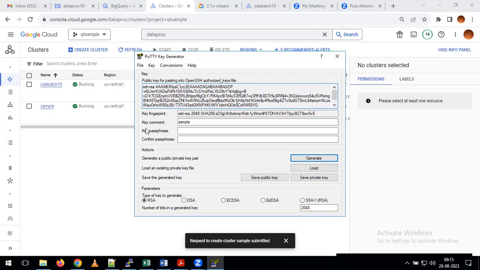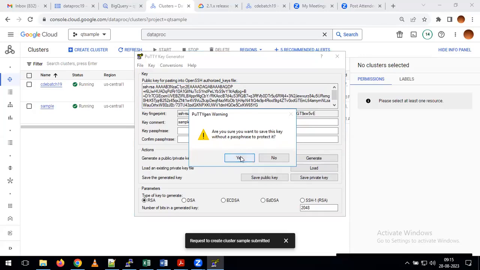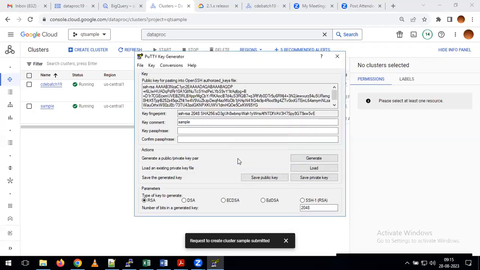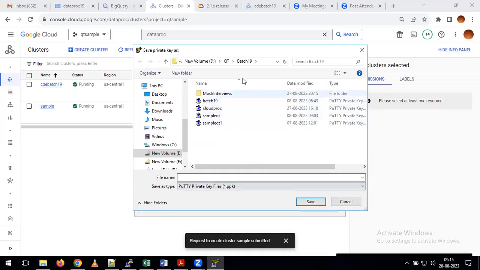After generation of the key, in the key comment, change the value, which acts as your username. After that, please click on Save private key. Click on yes. It is asking for a path, it is going to create the file, so please select the path. At the same time, please give some name. Please remember that name because we are going to use the same file in the coming activities. Please give some name in a particular path. After that, please click on the Save button.